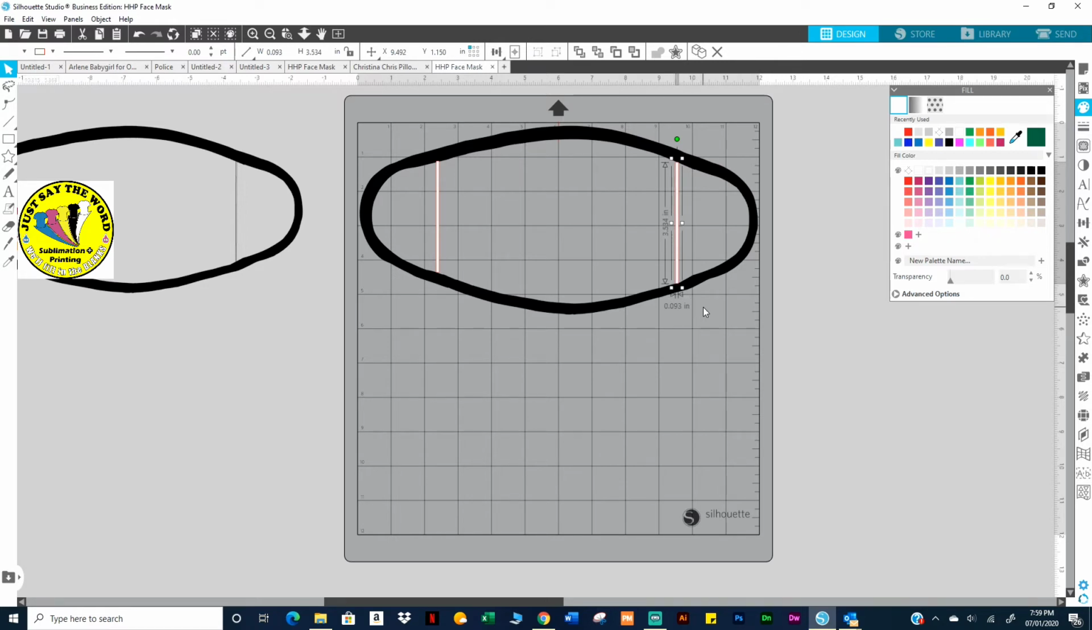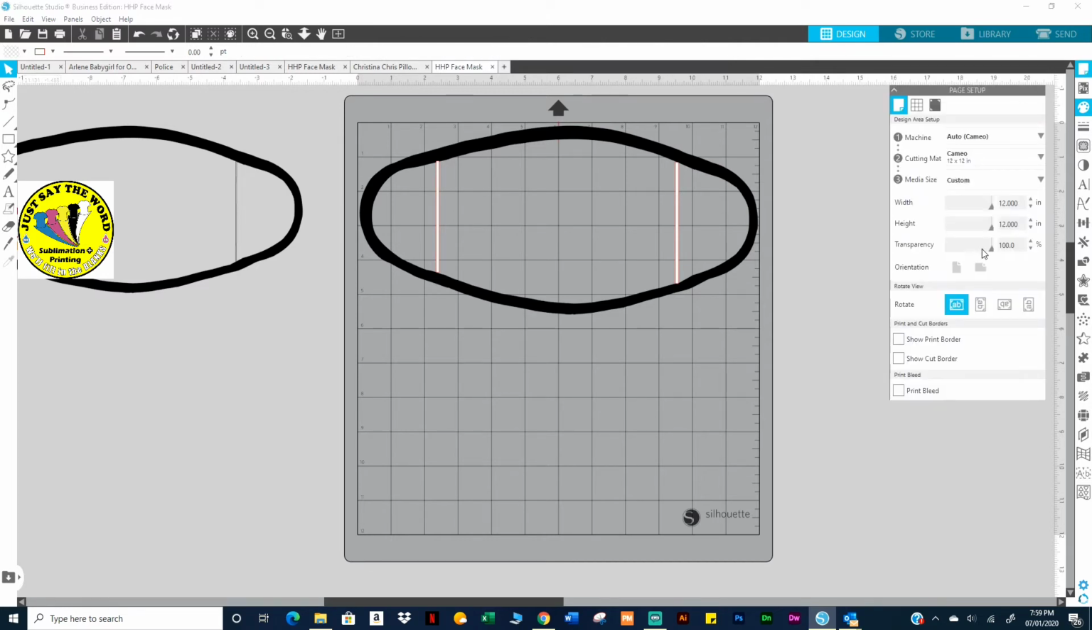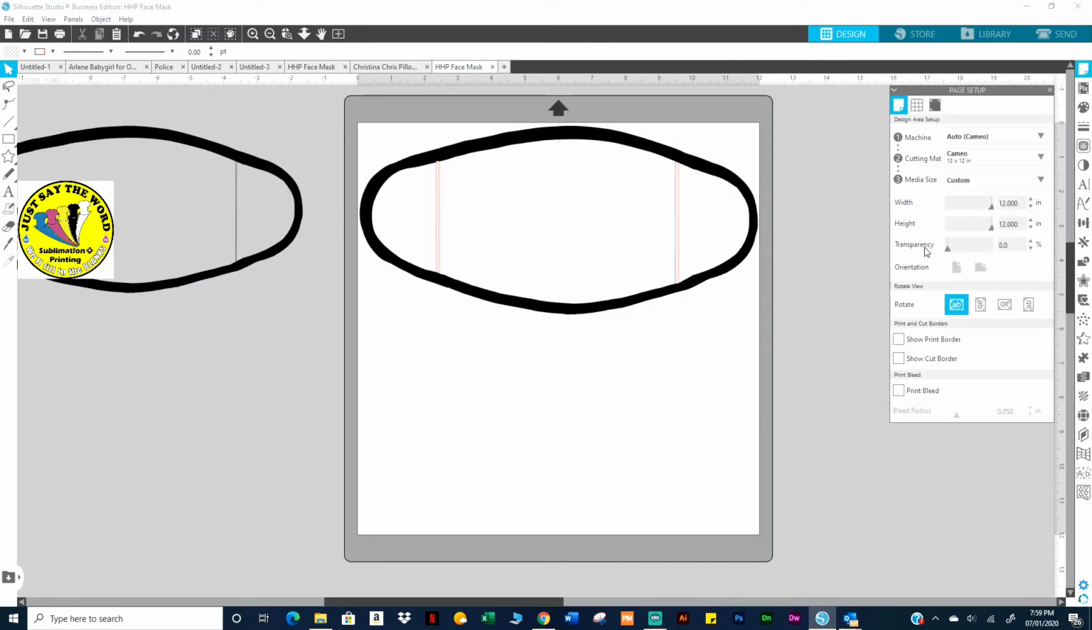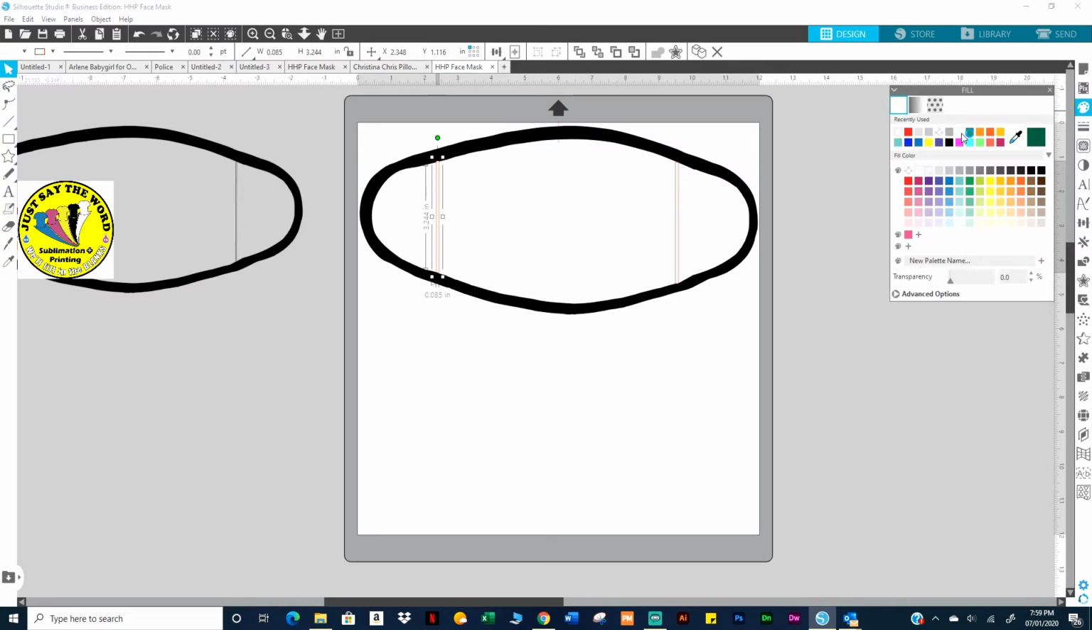Okay, that's good right there. Hit escape. So now we're gonna make the mat white. Just bring it all the way to the left. So now we're gonna go ahead and find a light gray color. I don't want to give the customer the impression that it's black, so we're gonna go with the lightest color available.